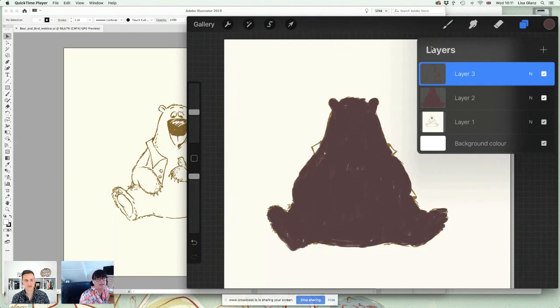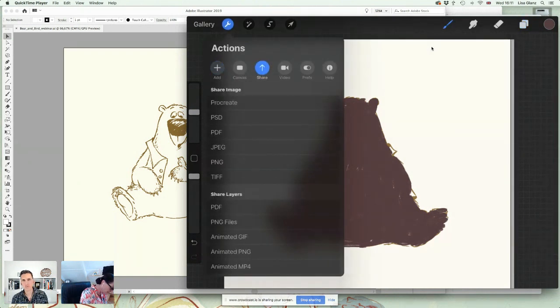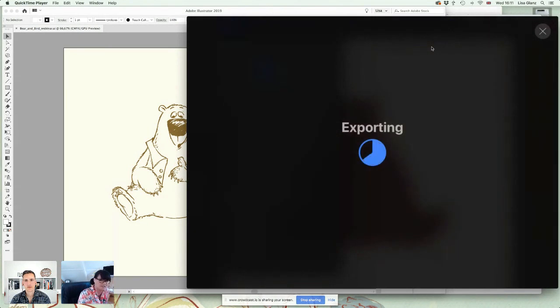All right, so we've got those two layers. I'm going to now bring it back into Illustrator at this point. Okay, so we're going to share it. I'm choosing PSD because I want to actually keep all those layers separately.